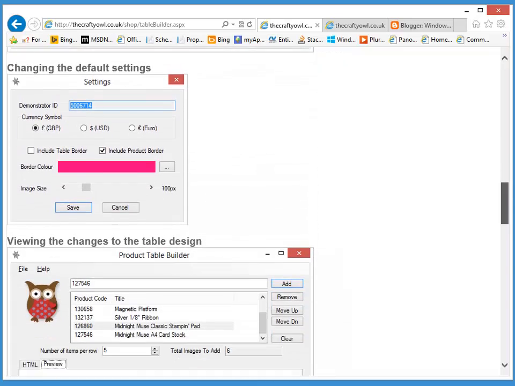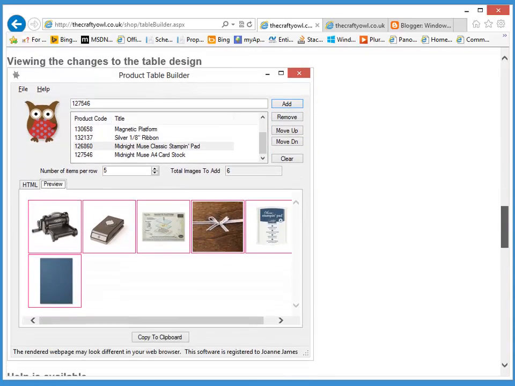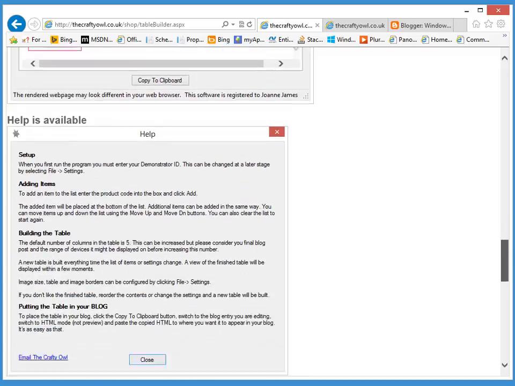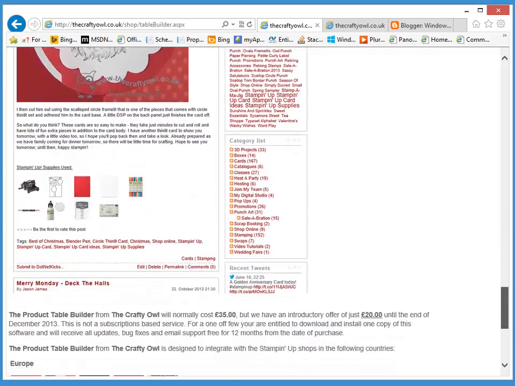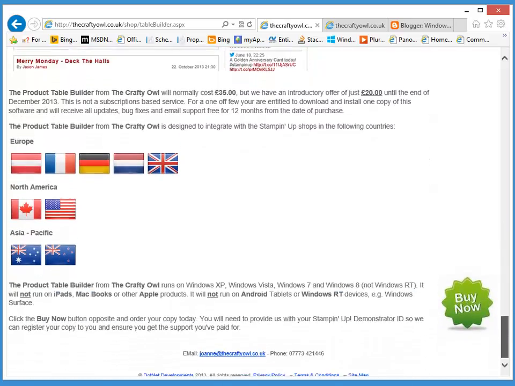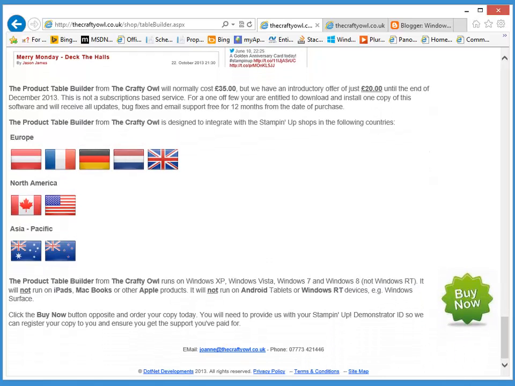This page introduces you to the features of the product table builder, provides you with a link to purchase the product. You can see that it's available for the European countries where Stampin' Up is present, North American countries and Asia Pacific countries, Australia and New Zealand.